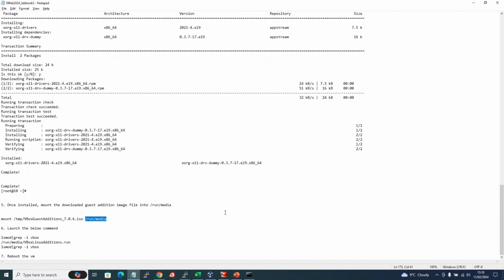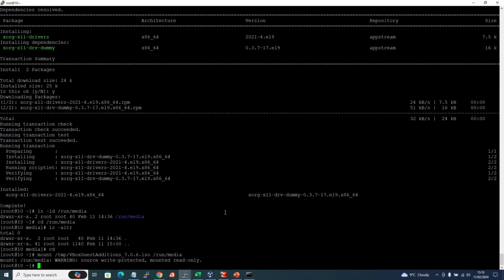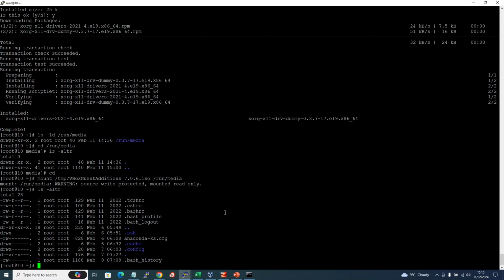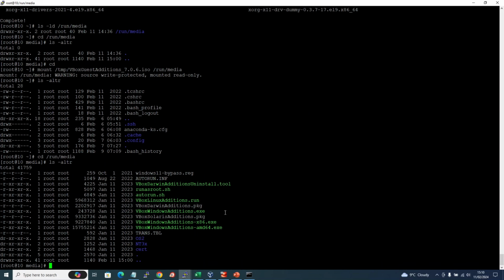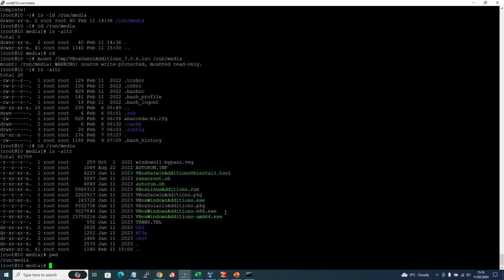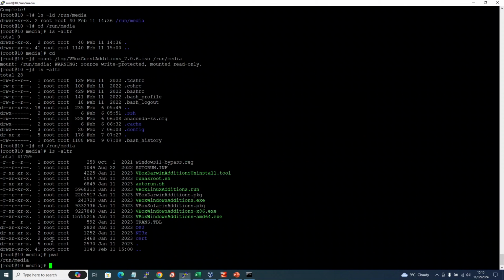Nothing exists at the moment. It's mounted read only because that's an ISO file. We can see here now we are in this directory, run media. And you can see here VirtualboxLinuxAdditions.run. This is our Windows .exe I think. So we have mounted the image.